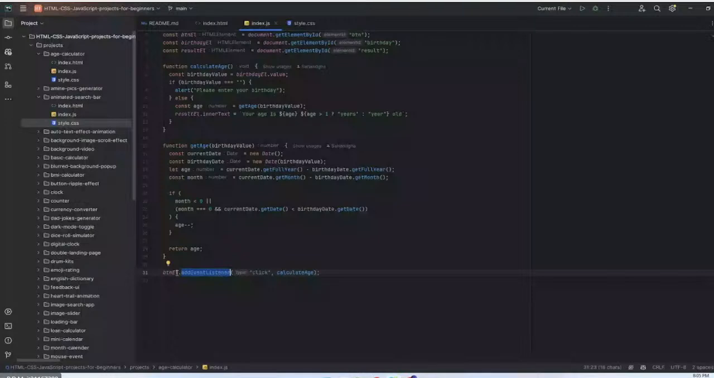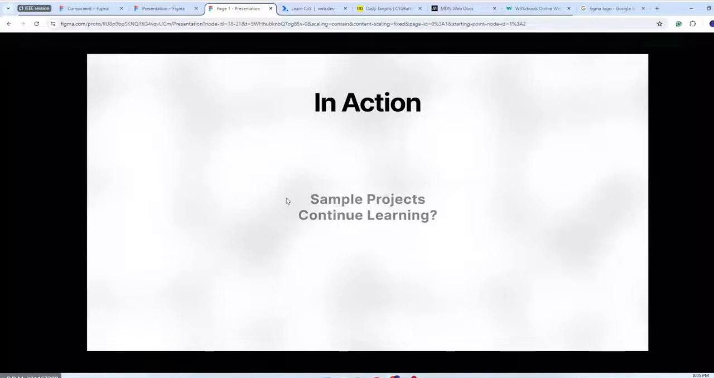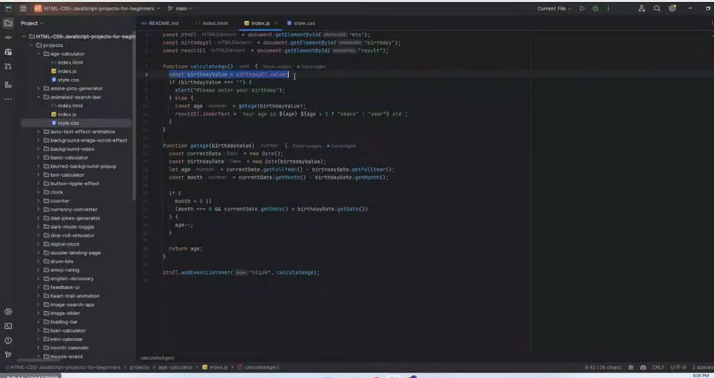If you go to the calculate age function, it gets the value that is inserted into that input field, and it checks if this input field is empty. If it is empty, it will alert us with the error message saying that you have to enter the birthday. Else, we call this function and calculate the age, and we have this result element here. Set the value of that result element to the year that we get.